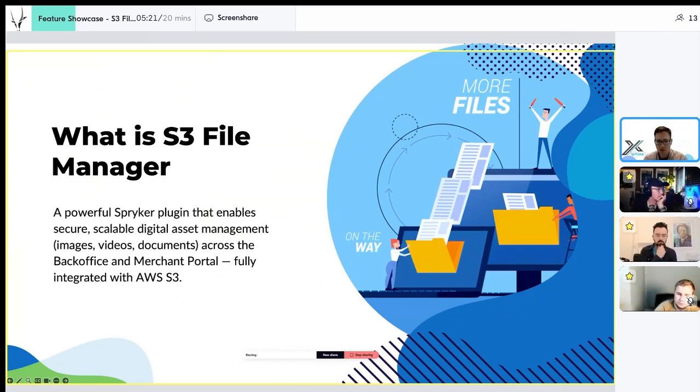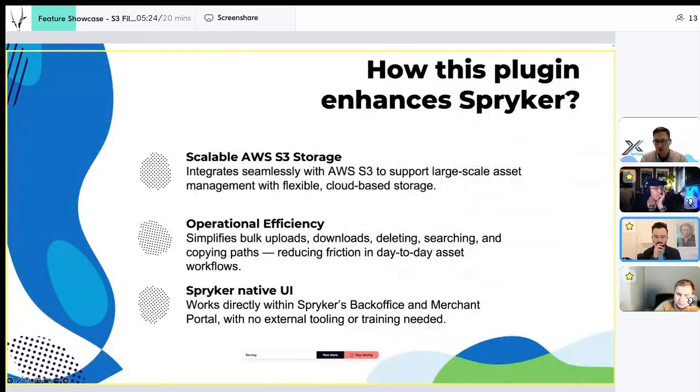How does this plugin enhance Spryker? We are integrating the interface to S3 directly into the already existing back office and merchant portal, using the native user interface that Spryker already provides. We try to simplify how we upload in bulk, download, delete files, search files, and, something we were always asked about, how to copy the links of the assets easily.